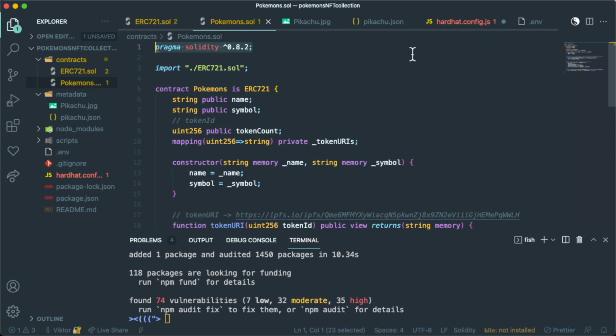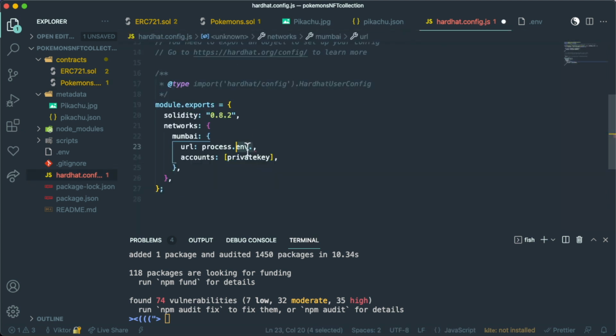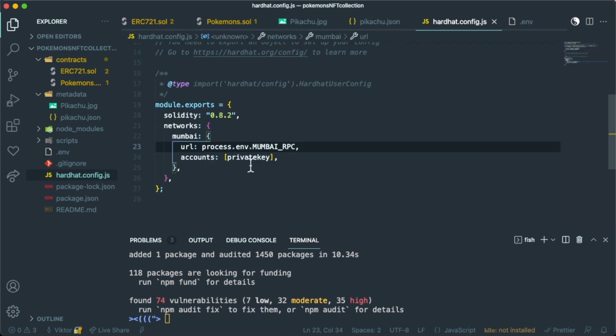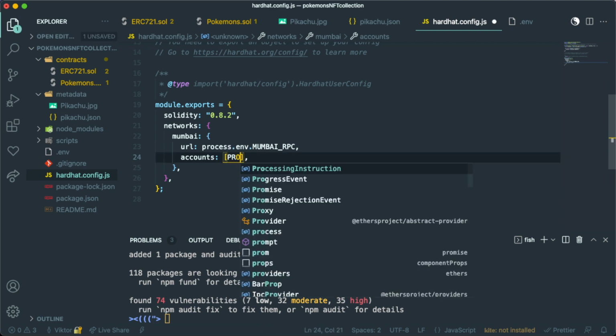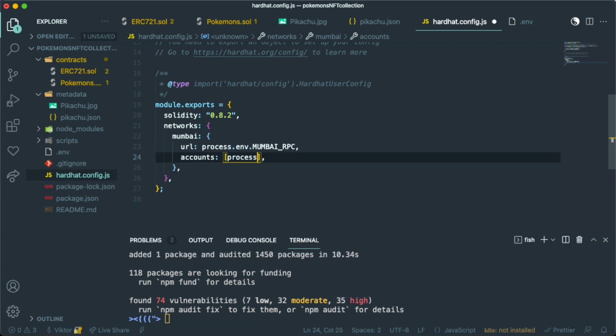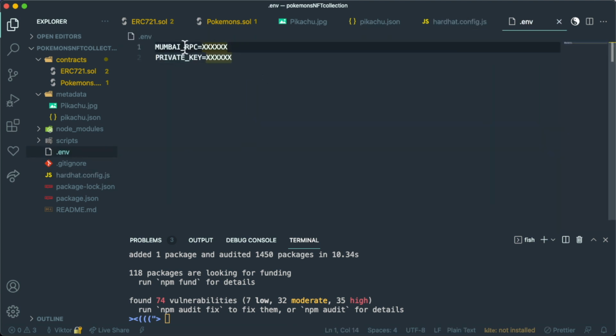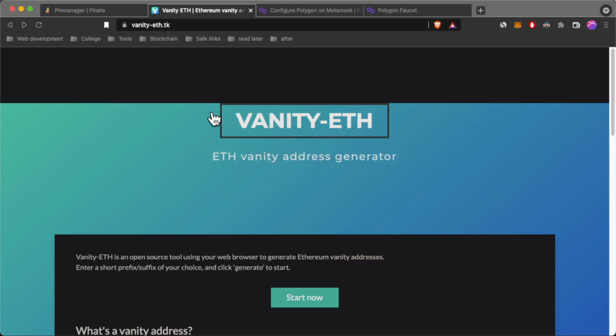And here, how can we access those variables in the config file? It's just through process.env and the name of the variable, which is the Mumbai RPC. That's how we have defined it in the env file. This should be consistent, and I'm just going to copy the private key just so I don't make any mistakes. We're going to say process.env.PRIVATE_KEY.